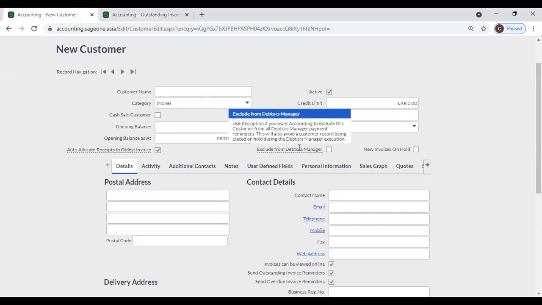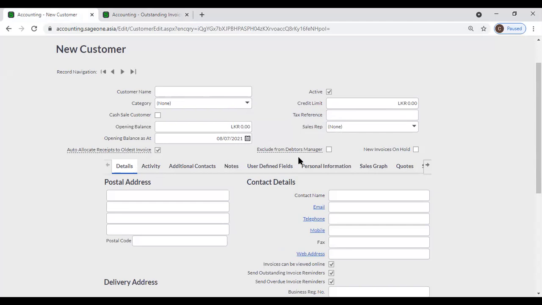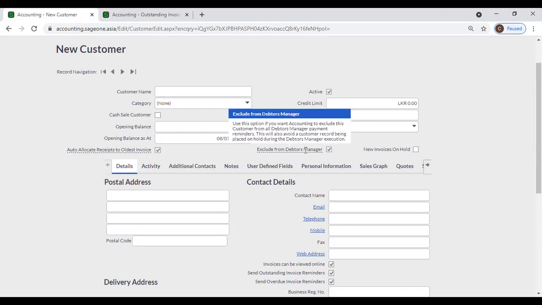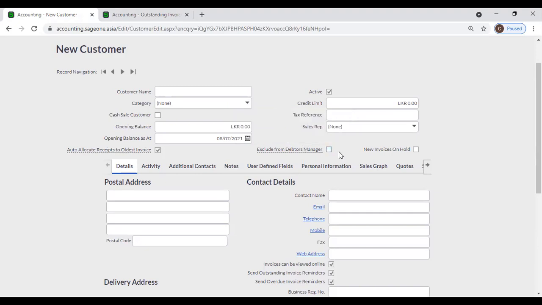And from exclude from debtors manager, now if you don't want to send email reminders, overdue invoice reminders, and you don't want to block that customer even though the customer has outstanding, in that case you can take this option, exclude. Okay, exclude from debtors manager, and that customer will not get outstanding invoice reminders or overdue invoice reminders, and the customer will not be held even though that customer has outstanding invoices. Okay, and if you want to send email reminders, outstanding reminders, you can untick this option.